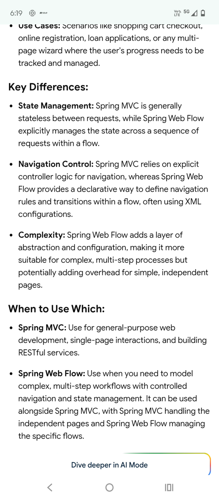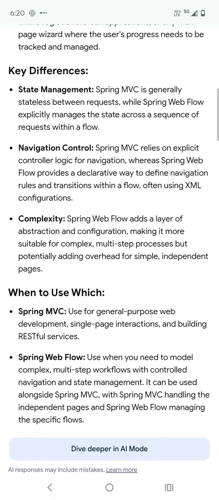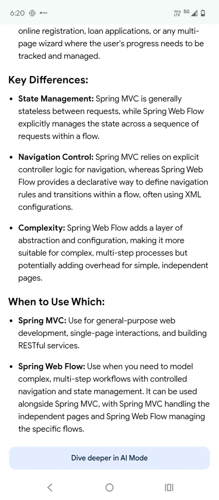So, when to use which. Spring MVC is used for general purpose web development, single page interactions, and building RESTful services. But Spring Webflow, as I told you, is used when you need to model complex multi-step workflows and multiple states, with controlled navigation and state management. It can be used alongside Spring MVC.